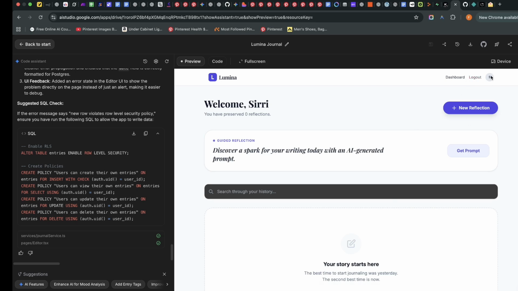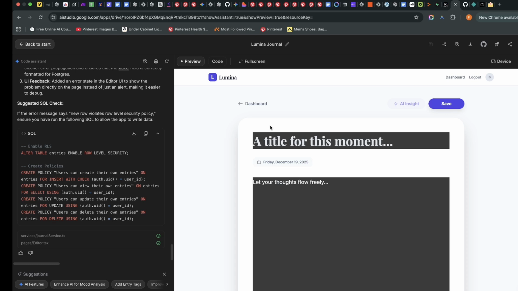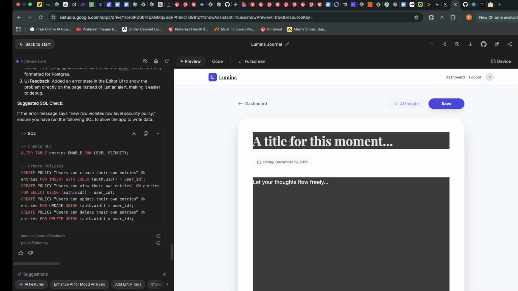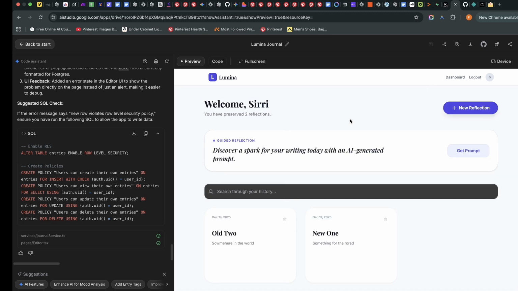You can see instead of L here, we have S. Now I want to create, let's say, new reflections. I'll just say new one. And I'll say something for the road. I hope I spelled that well. I'll save that. And I want to say code 2. And I'll say somewhere in the world. I'll save this.